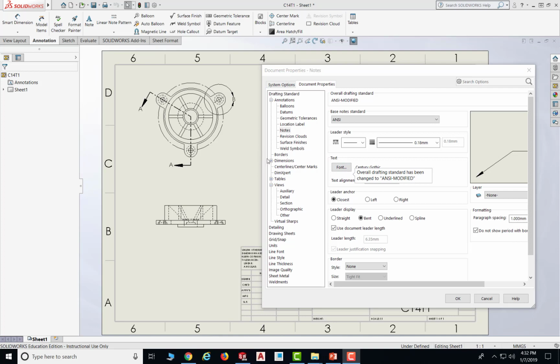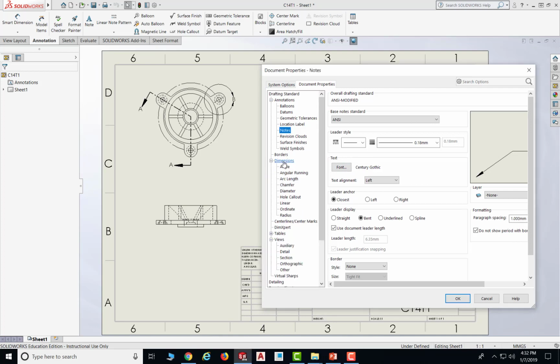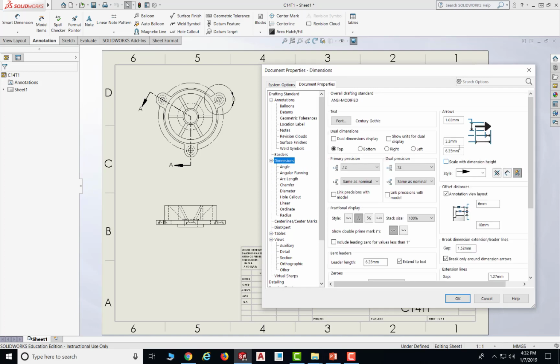Then we're going to expand the dimensions, this one, and click dimension, and they're going to have arrows. So whatever dimensions we put on the drawing, the arrow size, we're going to set them. So we're going to put 1, and the second one is the width, we're going to put 3, and the third one is the length, we're going to put 6. And after this, we're going to go to views.